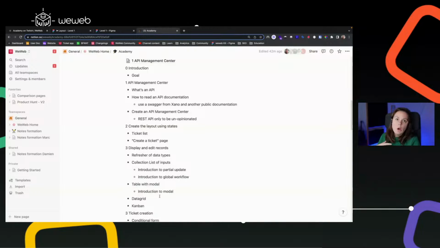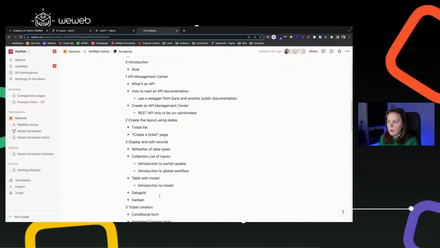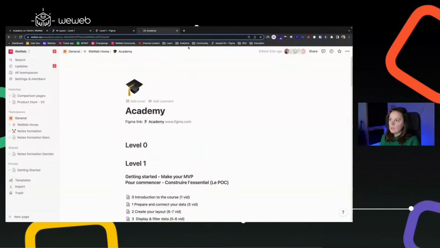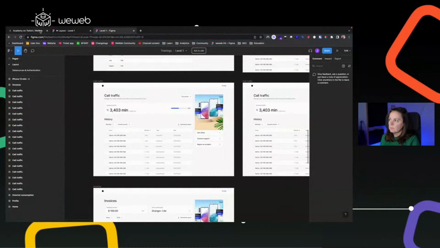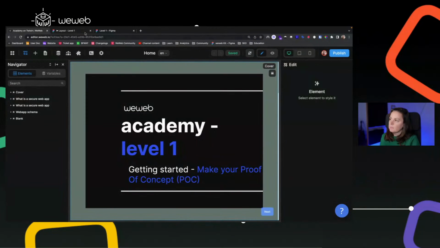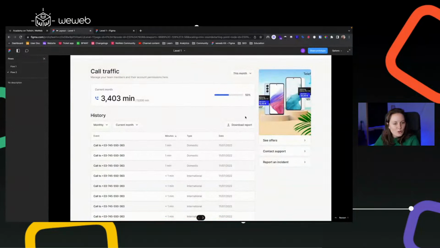And we'll also cover more complex use cases and more complex elements like the Kanban and the data grid. We'll cover states and more complex web concepts, basically. So that's it for the overview of what the academy will be like.